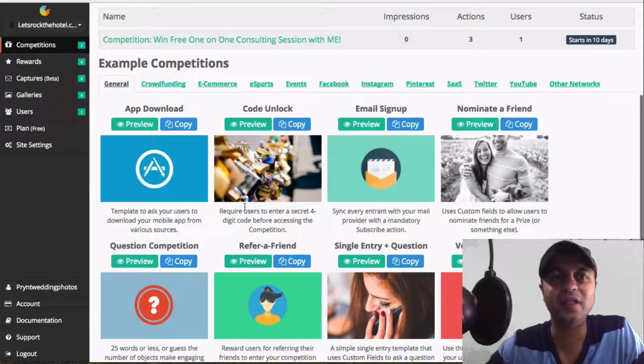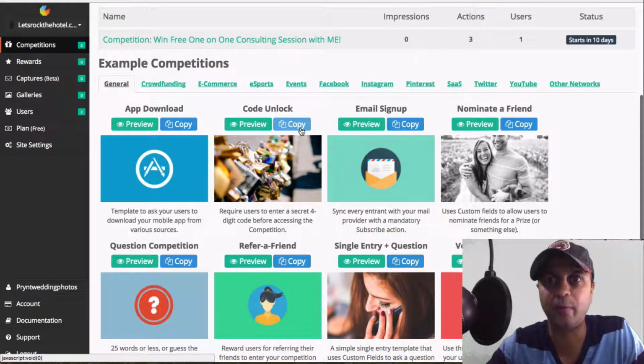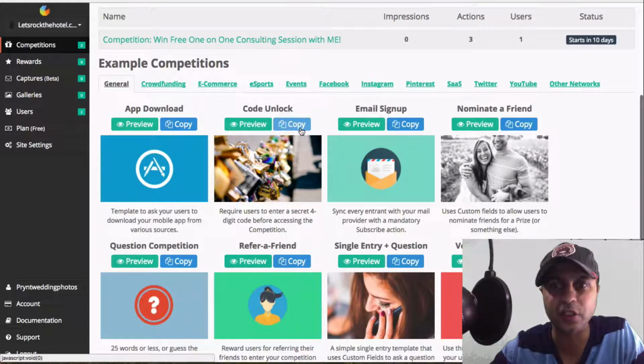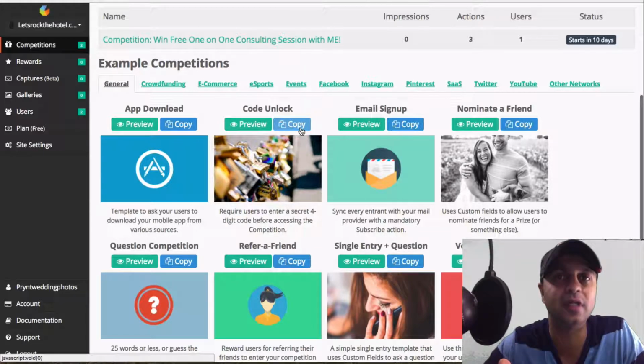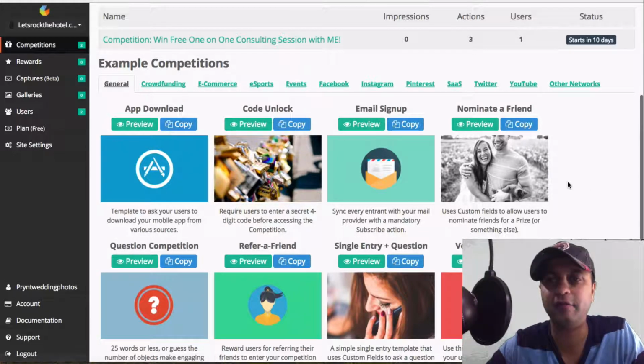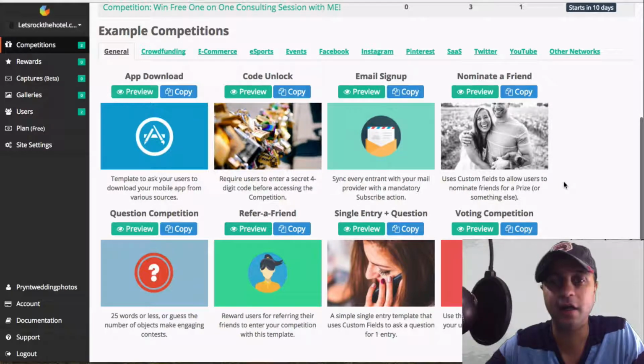One thing to note here is when you do copy from a competition, where you see these copy buttons, a lot of them have pro features, and that's Gleam's way of trying to sell you on the pro plan. So they're going to show you this awesome competition that you are going to want to copy word for word, and then some of the features are not going to be exactly what you need because they're the pro plan features, which is a great upsell tactic. So you can kind of go through these, preview them if you want.